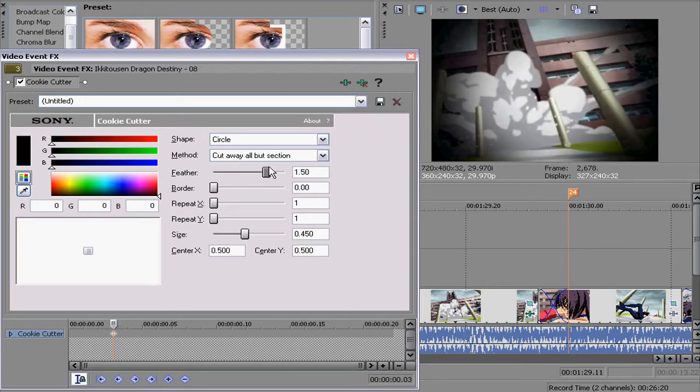Enough blur. I need to make it larger again. It's just my preferences, really. Right there should be fine.